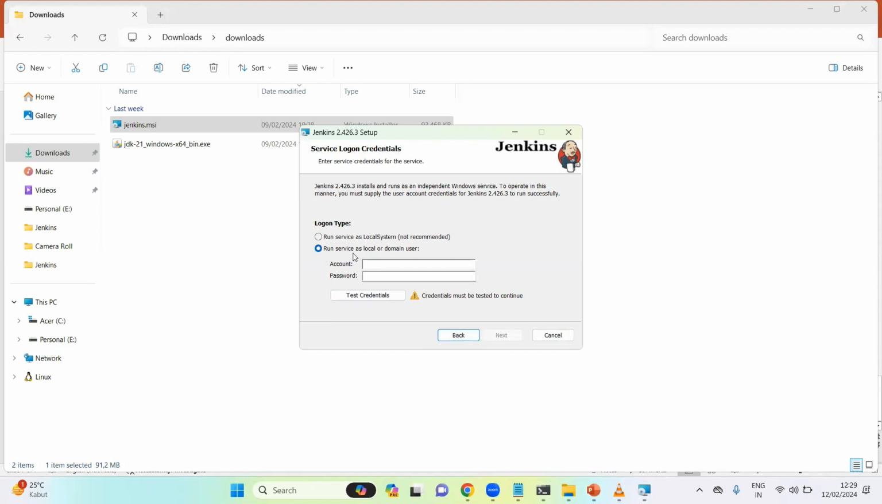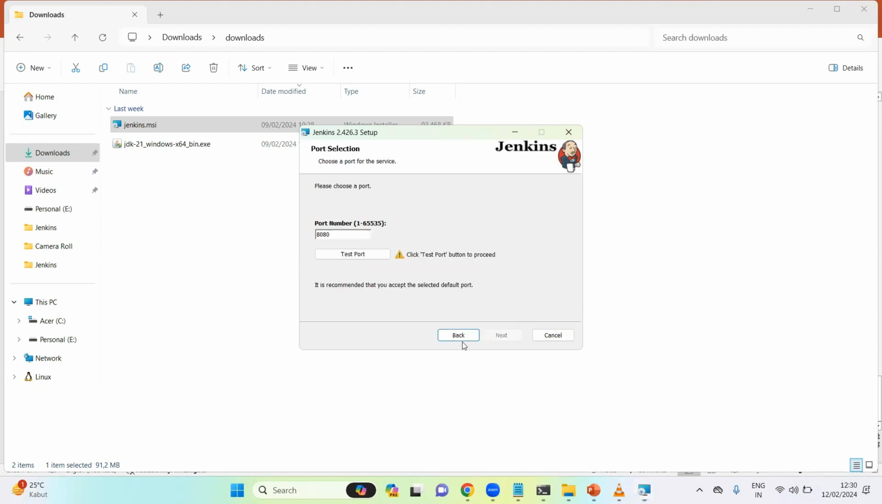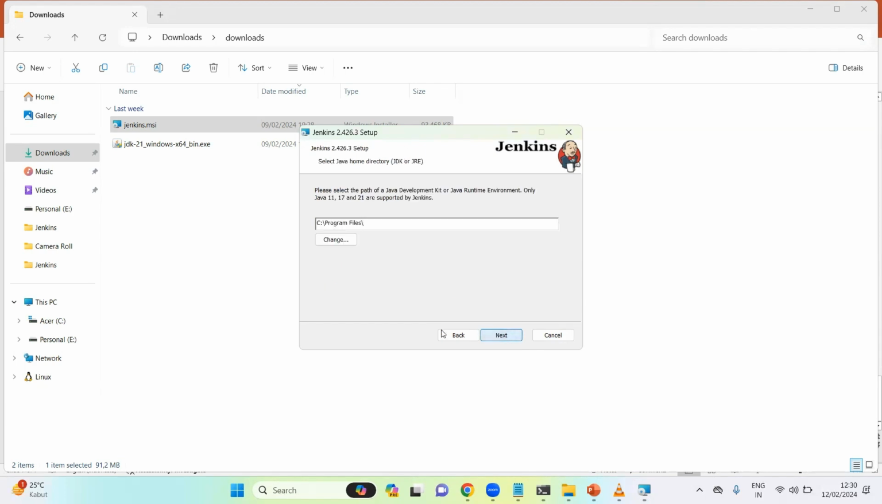Run the service as a local or domain user. Okay, so it wants an account ID and password to be given. Let's say as of now you don't want to give anything, so you run the service as a local system. Let's say local system. Then test port, to see whether your port is busy or not. So it is assigning port 8080. Then we'll go to here.